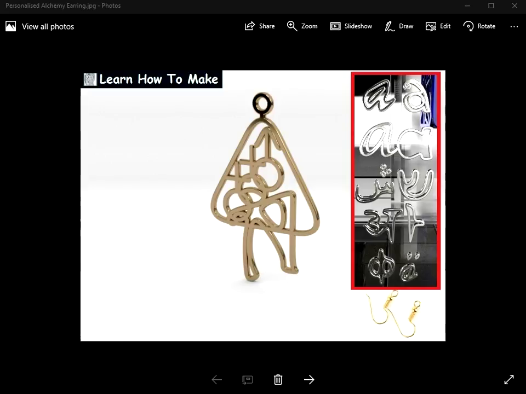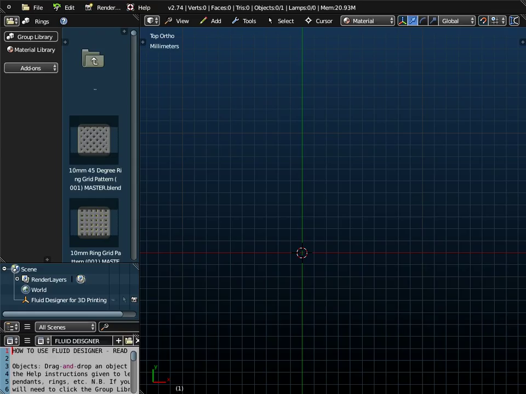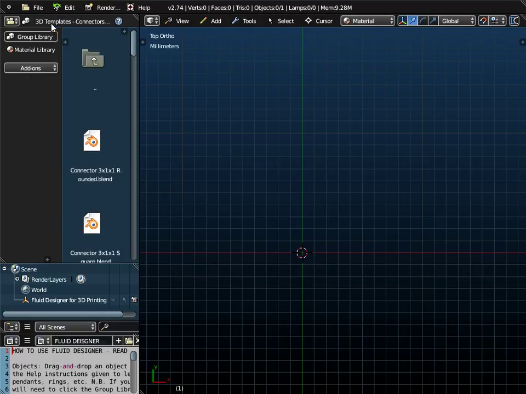Hello there. In this video I'm going to show you how you can make this personalised alchemy earring, which is in this triangular outline. So it's personalised with the letter A from the alphabet, but you could use any symbol. And we're going to add these three alchemy symbols in this case. So we're using Fluid Designer for 3D printing.